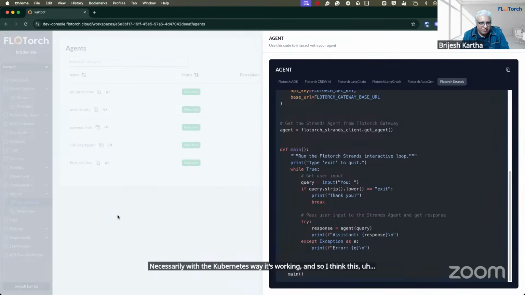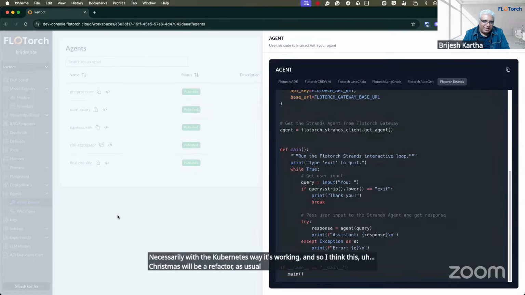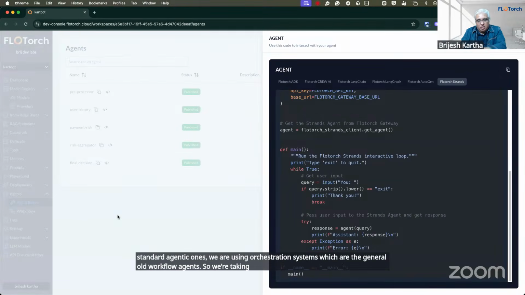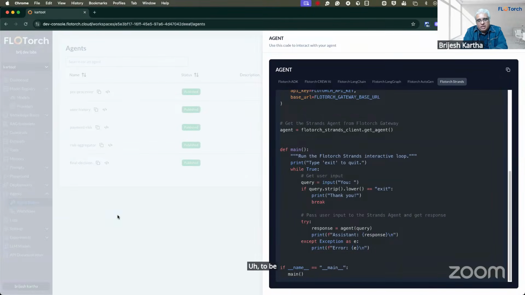So I think this Christmas will be a refactor as usual. December is all about refactoring, so we'll probably be refactoring. But yes, that's the idea. It's an orchestration system we are using. We are not using one of the standard agentic ones. We are using orchestration systems which are the general old workflow agents. So we are taking each node to be agentic. So the nodes are running agentically, but inter-node we are using a workflow engine.